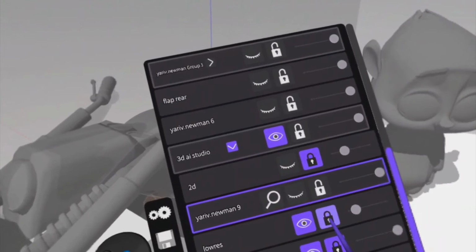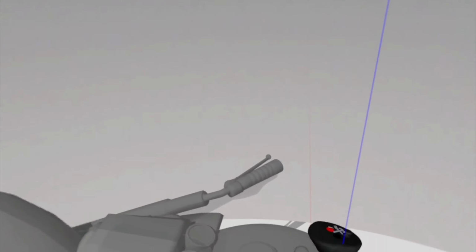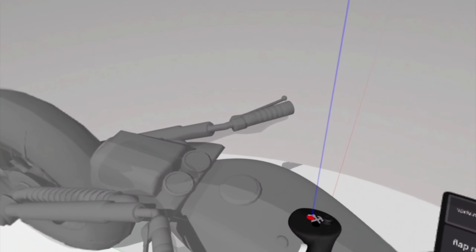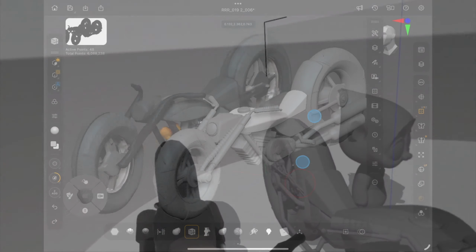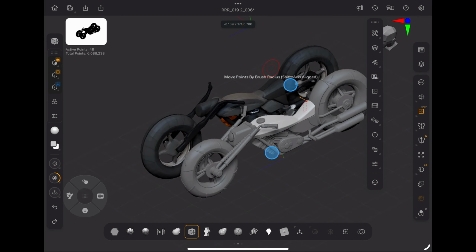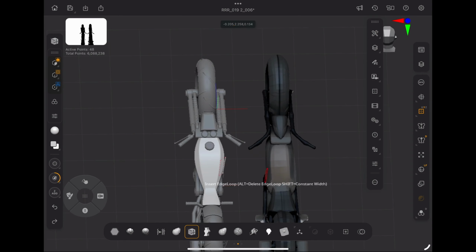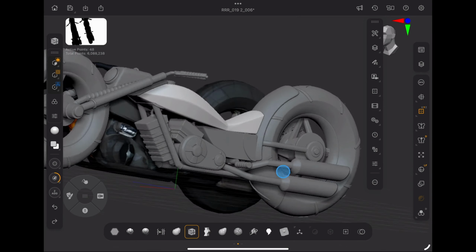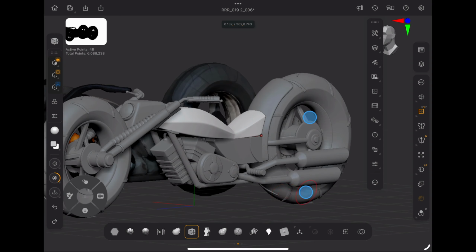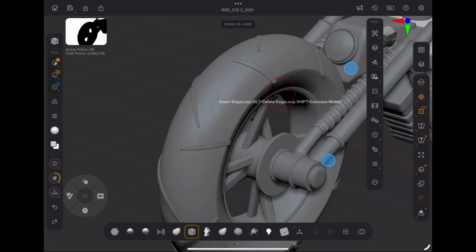And we're going to take a look at the 3D AI Studio model and compare it. So let's just move it aside there. And I'm going to turn on the opacity of that layer. So we're going to see that as well. And we can compare it. And here we are back in ZBrush, exported from my headset directly to the iPad. And there we go. So you guys can see the comparison. All of the volumes are correct, but certain details I went in there and made decisions on, like the foot pegs and the engine block.